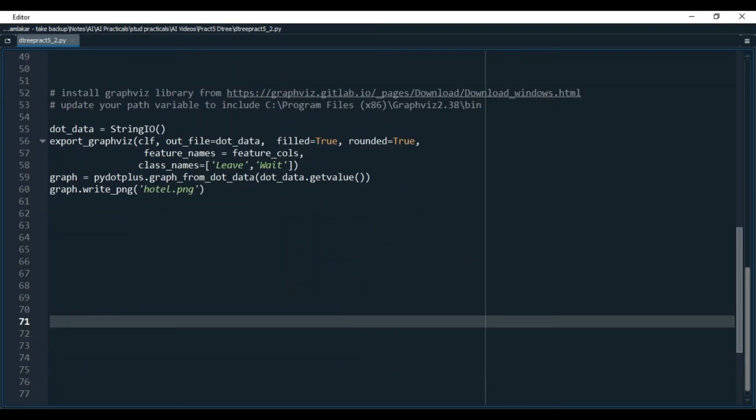Now comes the final part, plotting of the tree. This part is a bit tricky. The program uses the GraphViz library. You have to download the right version of this module and set the proper path. Otherwise, you may end up getting errors at the time of execution. What worked for me is given in the comments.